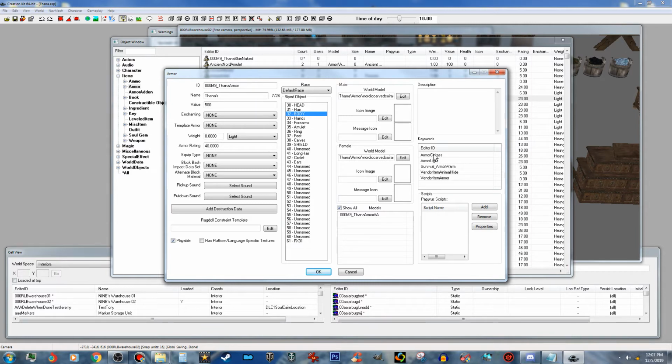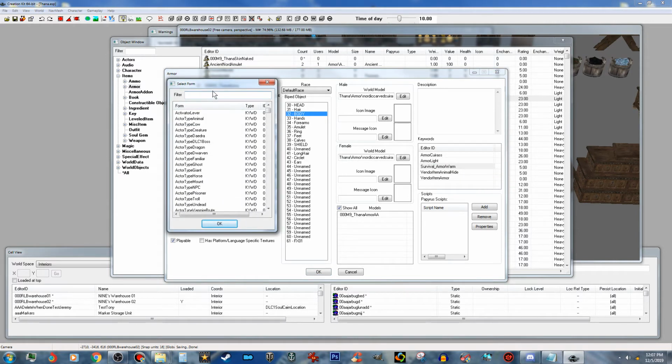And since this is light armor, we're going to look at the keywords. You want to have armor cuirass. If it's light armor, it should be armor light, and if it's heavy armor, it should say armor heavy. Survival. This is for the survival mode, so you can leave that because you want to have the survival keywords on here. Now, if you click this and you right click, we'll type in survival. There's warm, cold, survival body and head.